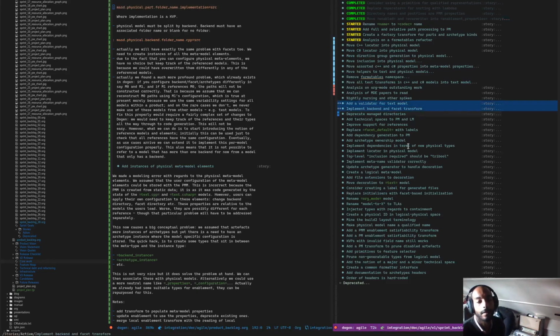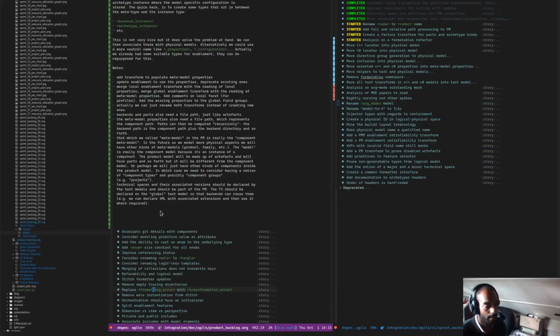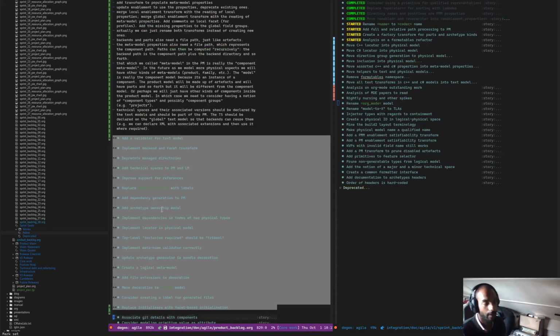Add a validator, backend, deprecate, technical space, support for references, facet default. All these are stories that were in accordance with the previous sprint mission. See here the locator and physical model. Now you can see where we're trying to reduce, these stories will also have to be refactored, sorry, because of course after this refactor the stories may not make sense.